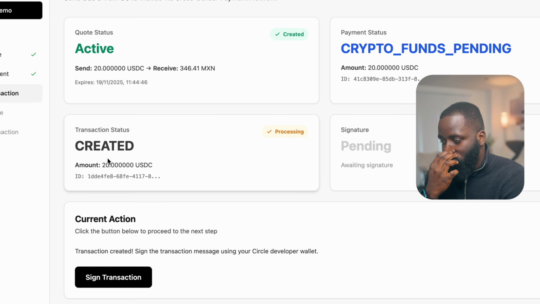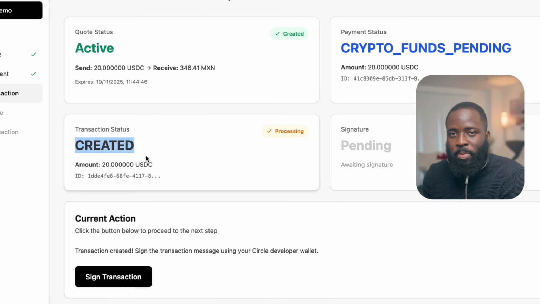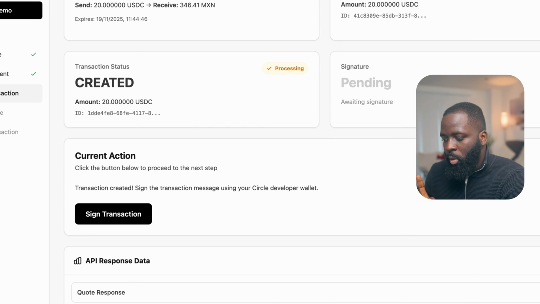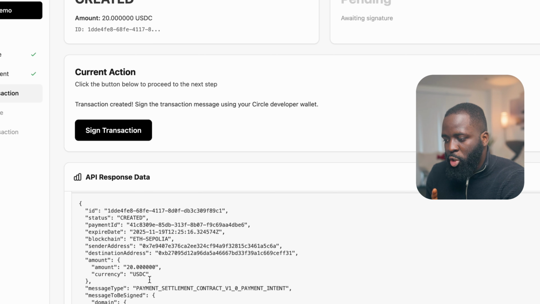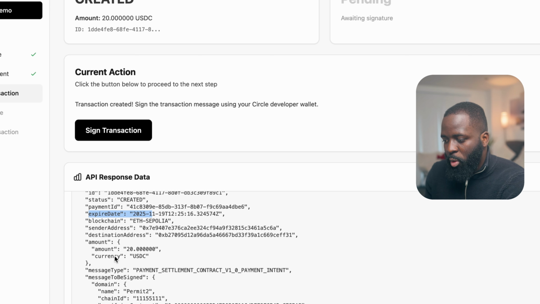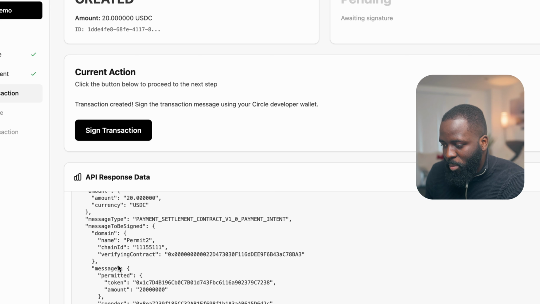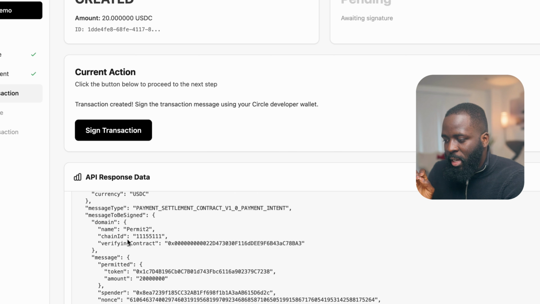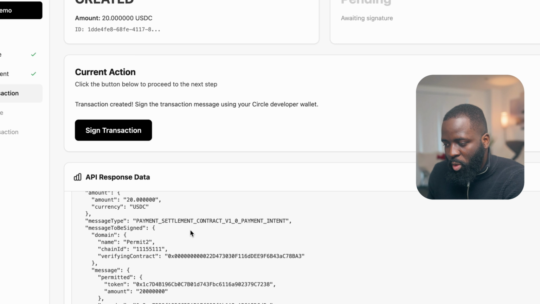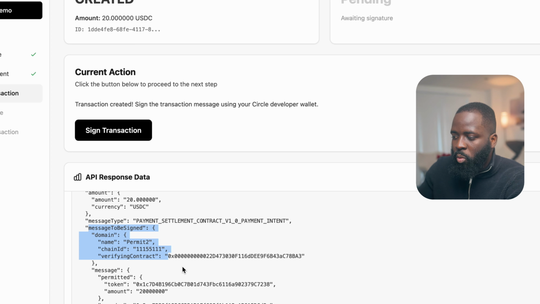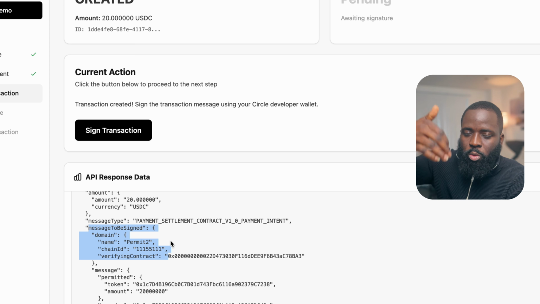So let's create the transaction, and you see that the status is now created. Transaction has been created. So I'm just going to collapse this and take a look at the log. In the transaction response, you see that the status is created. We've got the payment ID, we've got the blockchain, we've got all of this important information. But take a look at the message, right? The message type, the payment settlement contract, is the message type. This is the message to be signed. And once we sign it, we'll be able to move to the next step to submit the transaction.